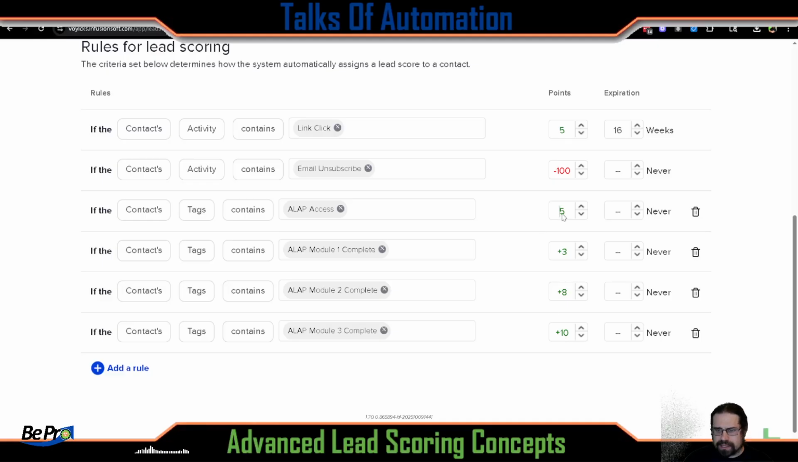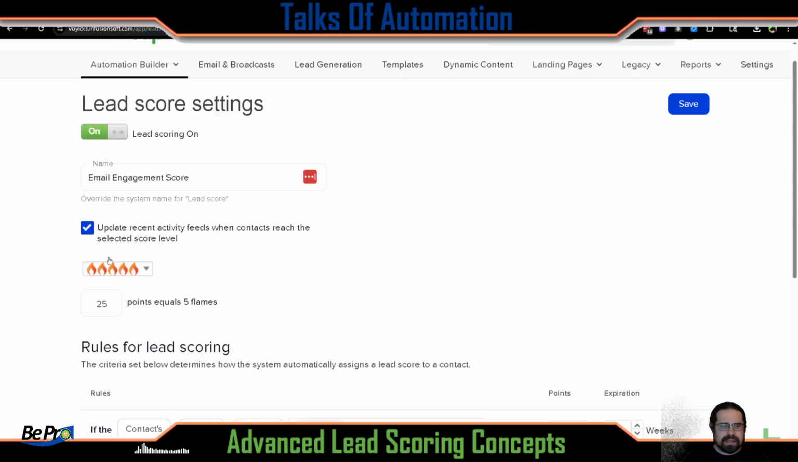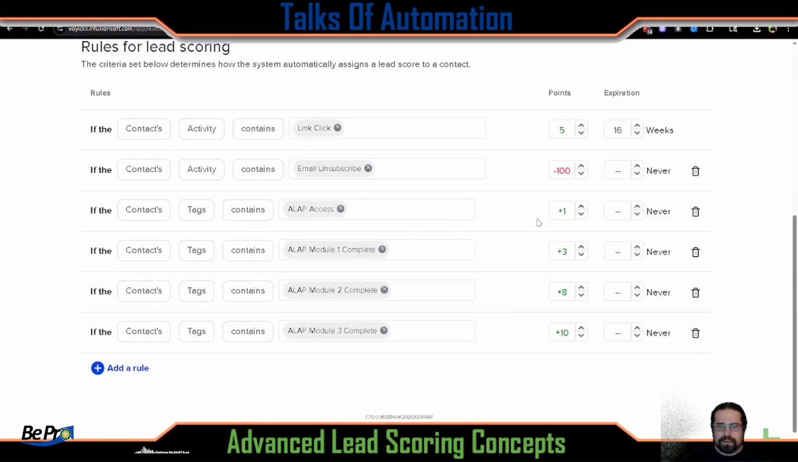Plus everybody has access. You know what? I'm just going to say 1 point. Fine. If you have access and you complete a module 1, that only gives you 4. That only gives you 4 points. That's not even enough to hit 1 flame. Okay? Because 25 points is 5 flames, which means that 25 divided by 5 equals 5. You must have 5 points to even hit a 1 flame score. So just because you have access, that gives you just a barely like, high five, cool story, bro.